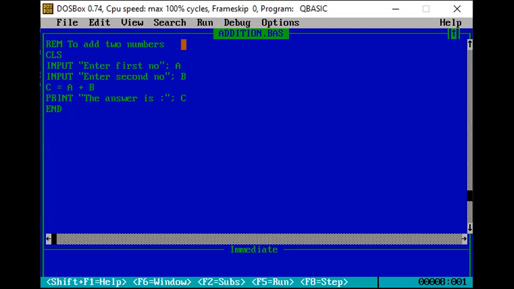Now let us understand the meanings of all these statements. Let us see this first statement. This is REM. It is used to provide a remark or comments to your program. For example, I have just written to add two numbers. You can write anything just to give comments. Next is CLS.